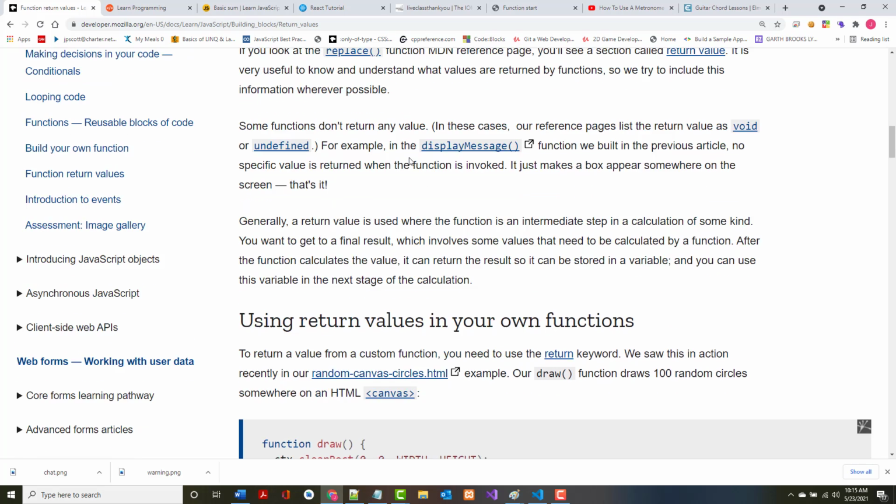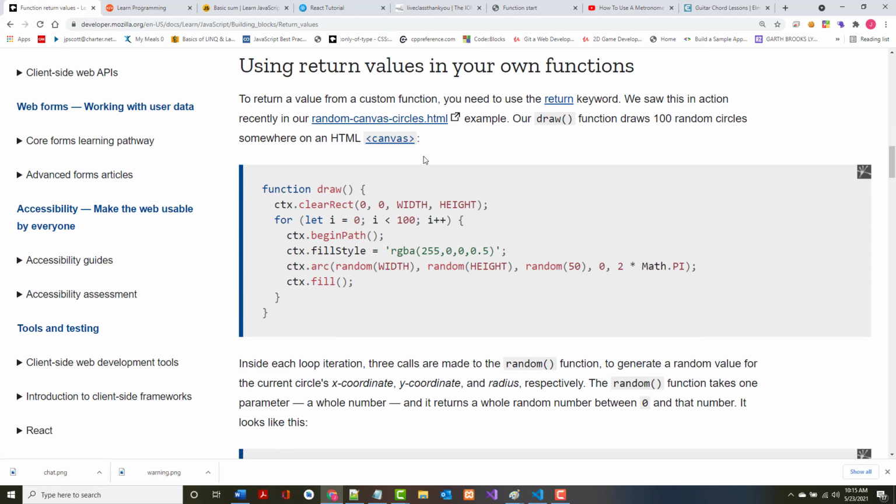Using return values in your own functions, I'm not going to spend much time on this because I did give you an example of this already. As the author says, to return a value from a custom function, you need to use the return keyword. One thing you should shoot for is, when possible, have only one return statement in a function. Don't put returns all over the place. It can end up becoming very messy in your code.